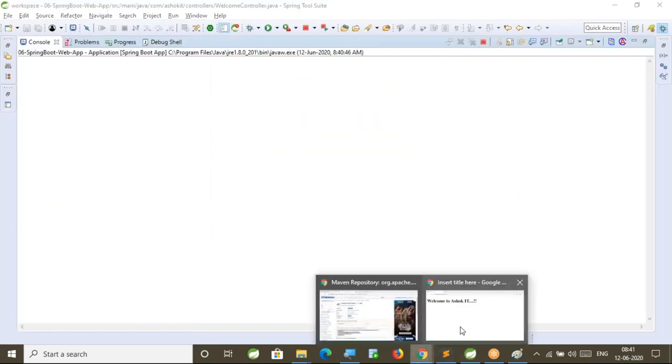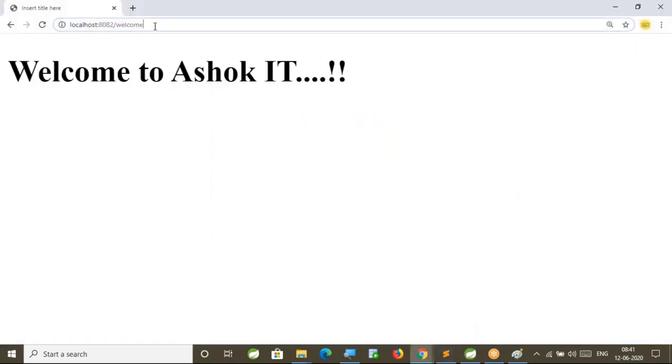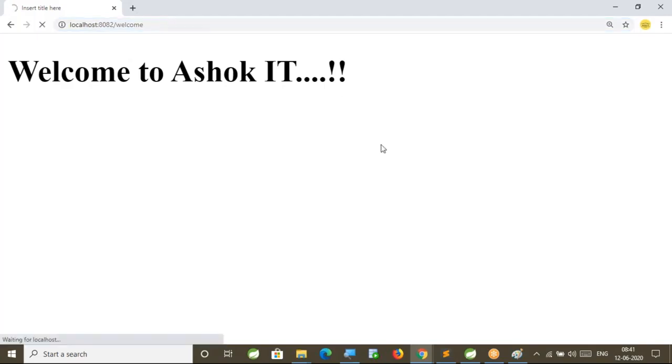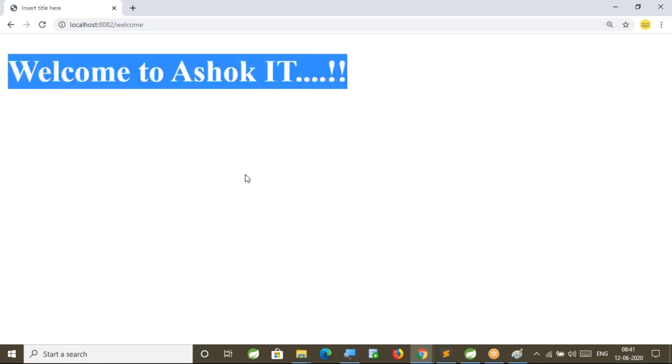Let me send the request once again. First, I'm sending the request to the welcome URL pattern. I'm sending the request to /welcome. So our method should be executed from the controller. When I send the request for welcome, it is giving the response as welcome to Ashok IT. That view file is rendering on the browser.